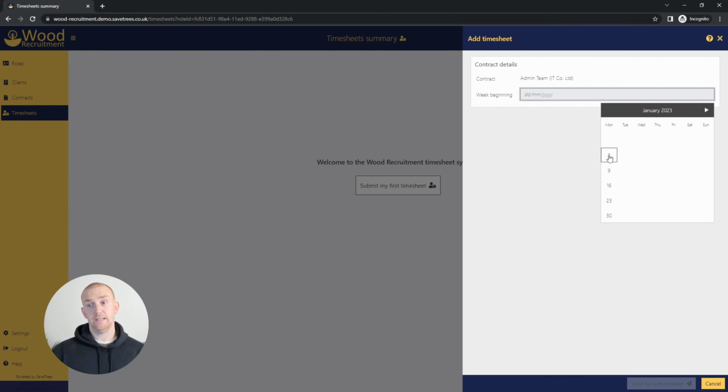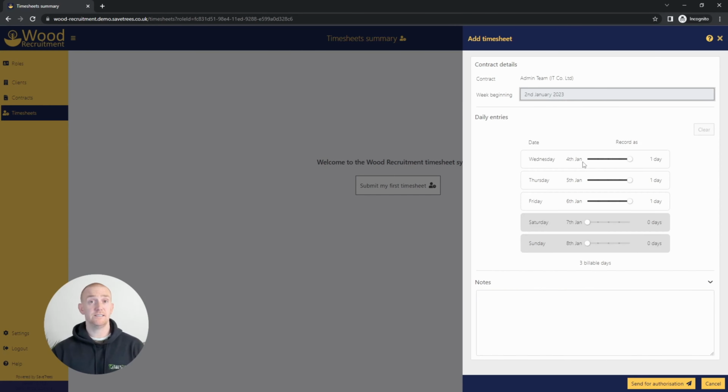Now let's set the first week. You can see we can't go back to December here because they didn't start until the 4th. So let's select the 2nd. And because they didn't start until the 4th, we've hidden the Monday and Tuesday. That's to prevent any erroneous data from being entered.